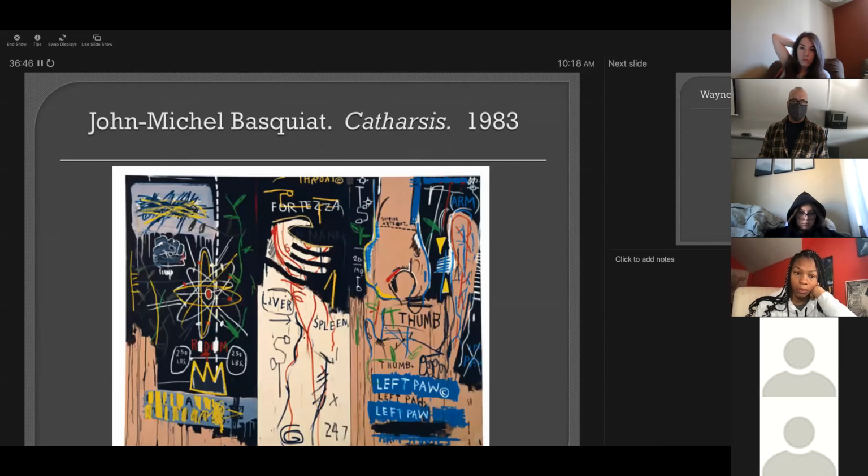This is Jean-Michel Basquiat. Anybody ever hear of him? You like his stuff? Yeah, I love it. Anybody online ever heard of him? Amazing artist from the 80s, died at 28 from a heroin overdose.